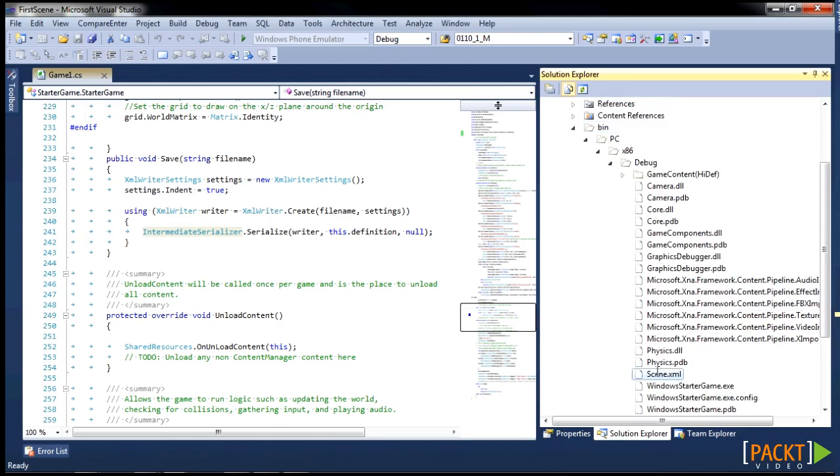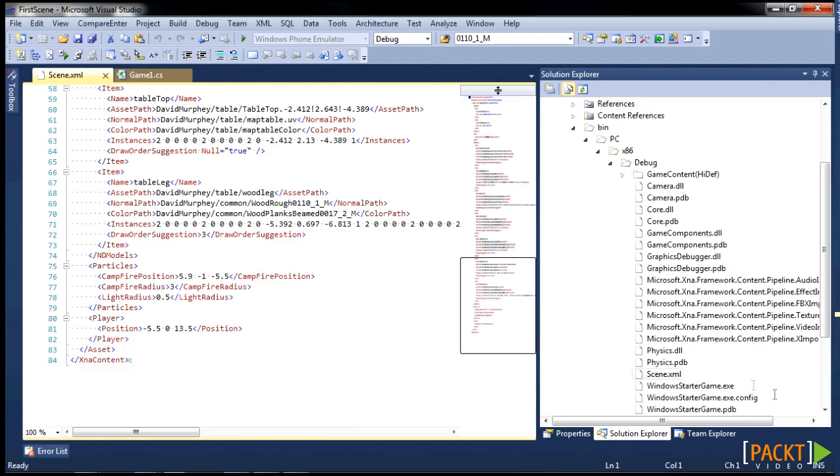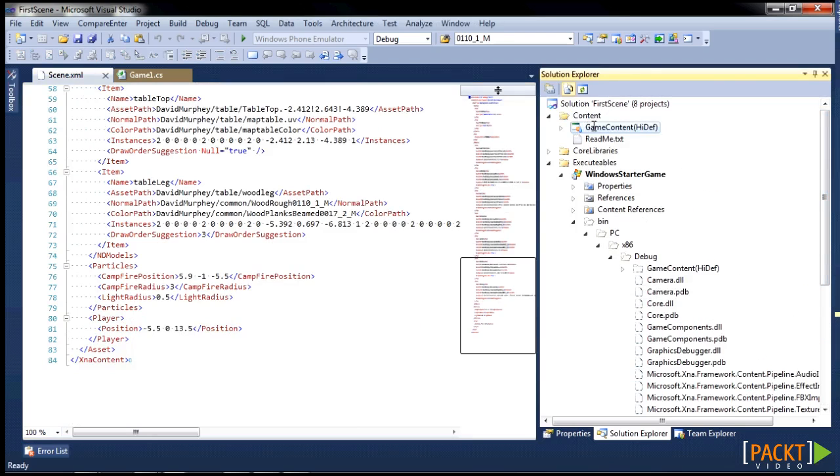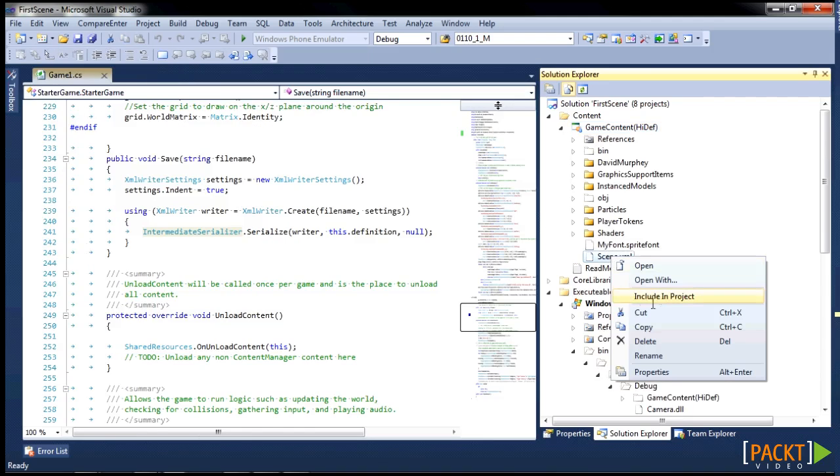PCX86, and there's our scene file. Let's take a quick look at it. Yep, it's XML. And we'll come back and talk about what that means in a minute. But we're going to cut that and paste that up in our content here. And then we include it.